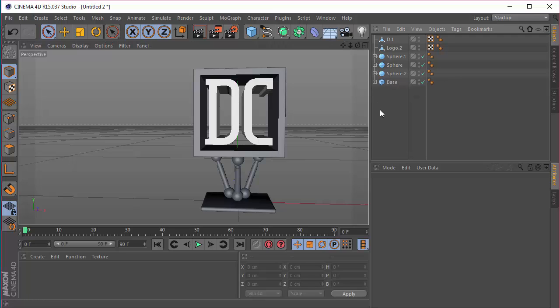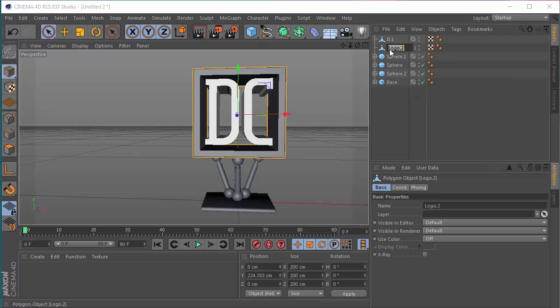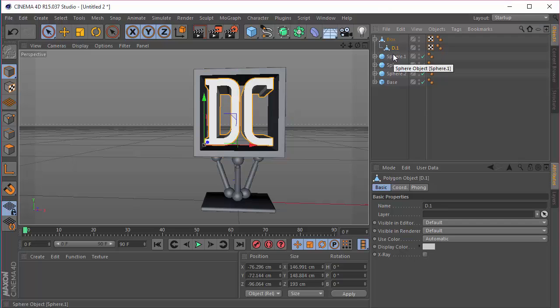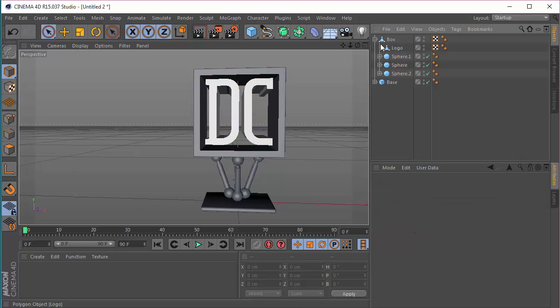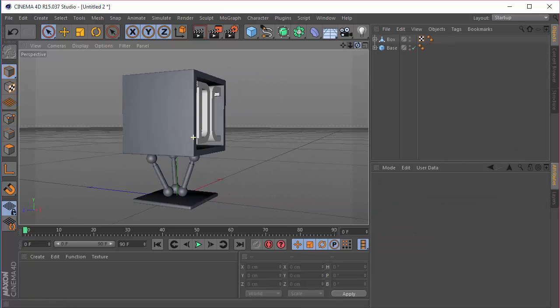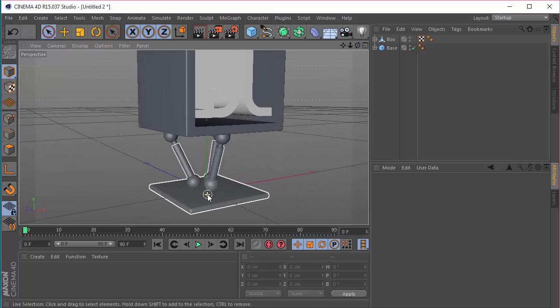So in the hierarchy, I'm just going to name this box, and under that I'm going to drop in the logo, which I'm also naming, and I'm going to drop in all these spheres as well. Okay, that looks completely perfect. Now we're just going to make up the animation. So we're going to be using some target tags. So I'm just going to open this box up.